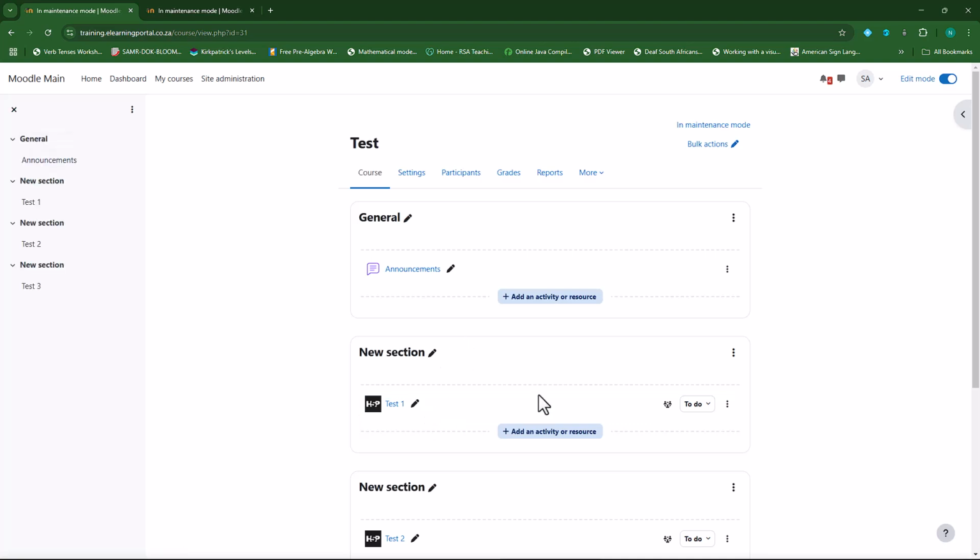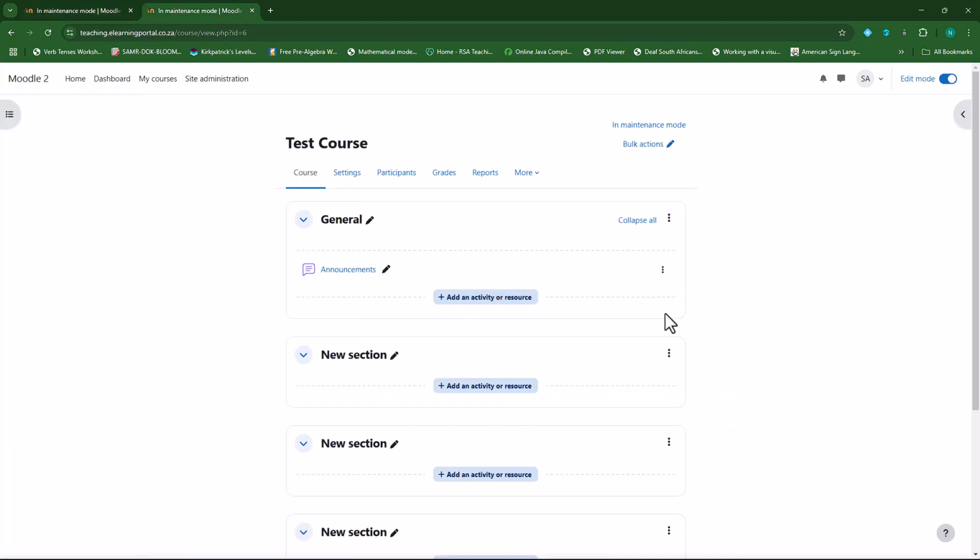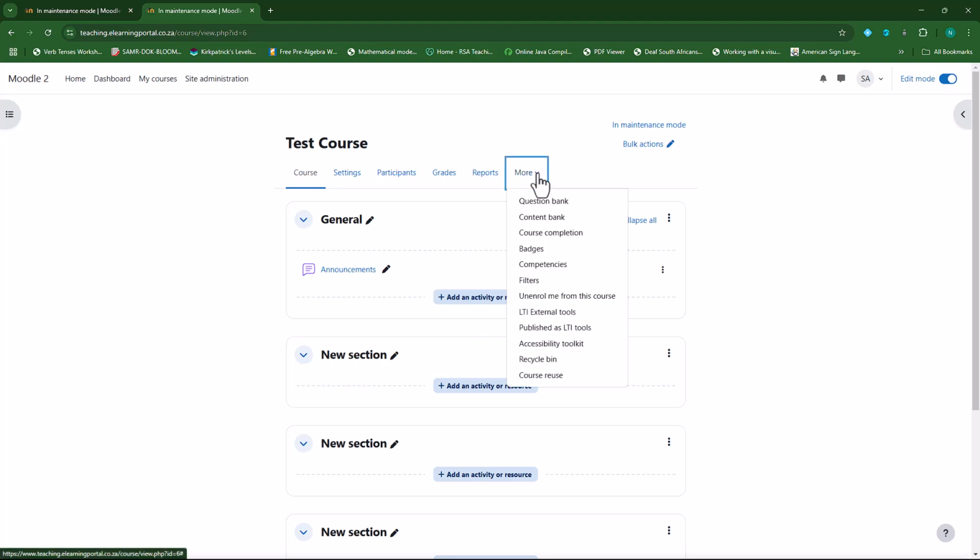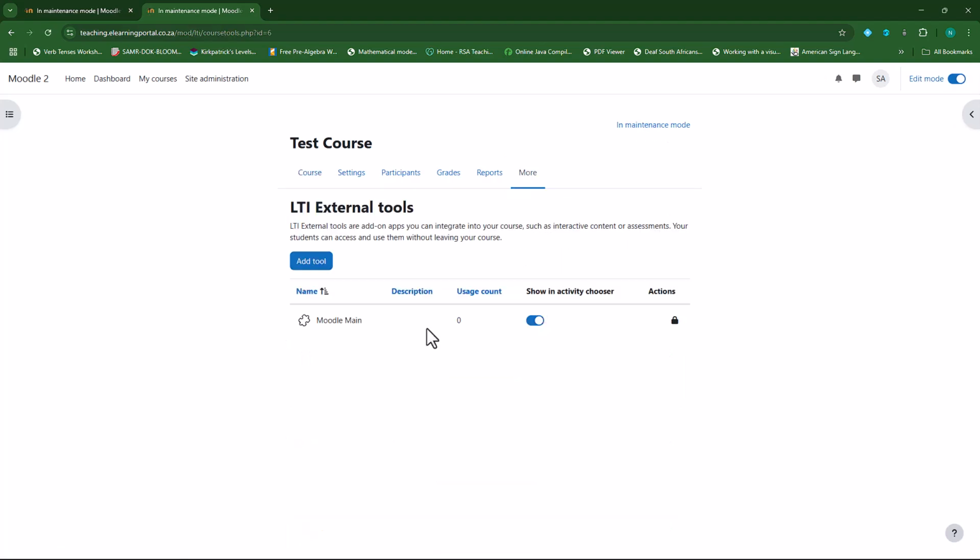View. I want this course to be embedded in this test course on my second platform. So what I need to do now is click on More, and if I click on LTI External Tools, you'll see that there's my tool, my main Moodle site. Make sure that Show in Activity Chooser is enabled.